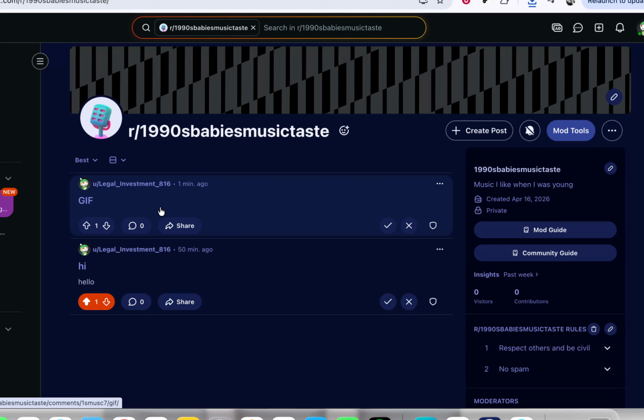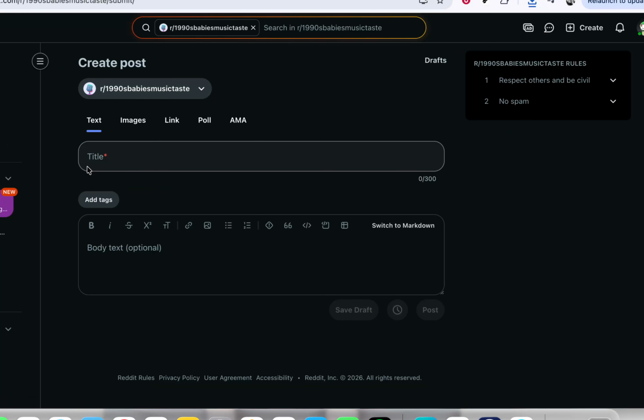Once you're on the subreddit's main page, look for the button or link that says Create Post. This is usually located near the top of the page. Go ahead and click on Create Post. This will open the post creation window, where you can choose what type of content you want to share.